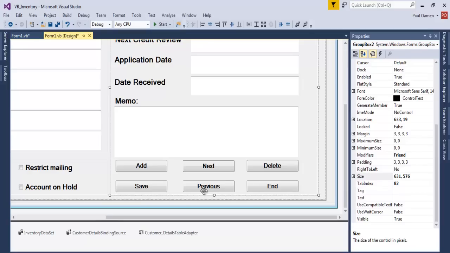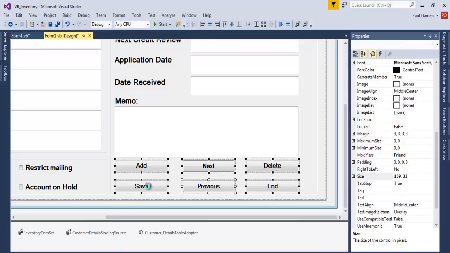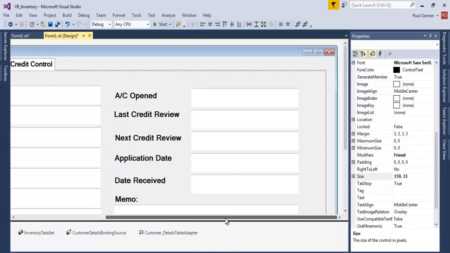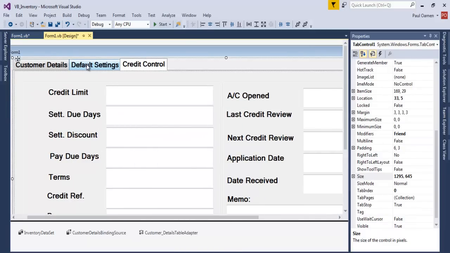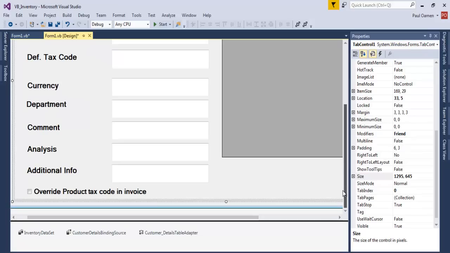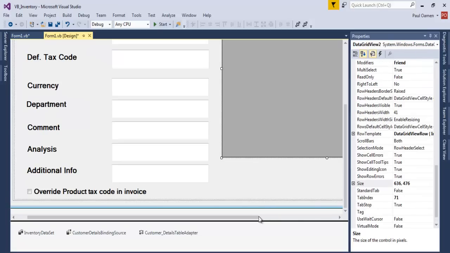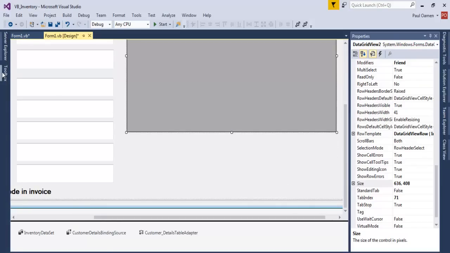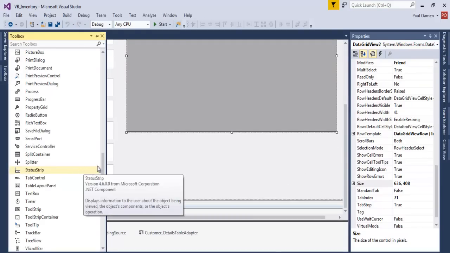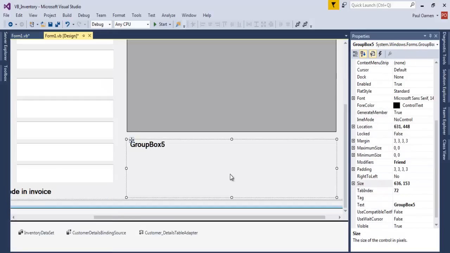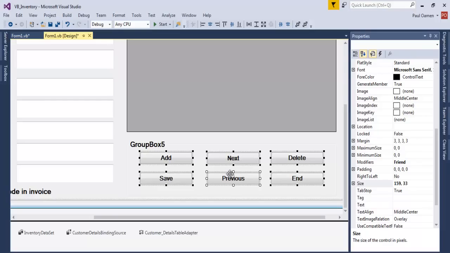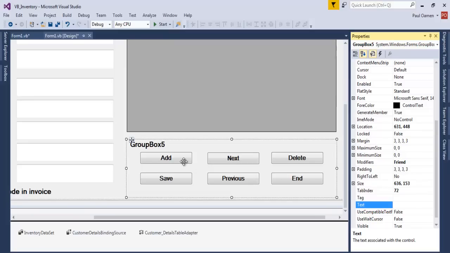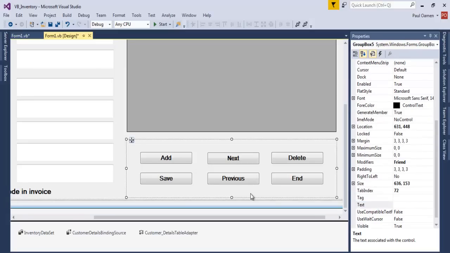Alright, that is fine for this one, so I'm just going to copy that and go to the other tab, control this very one, click on the default setting and come right down here, paste that here. Maybe let's reduce this, add a group box. Let's add a group box in there, and right inside the group box we paste that. Just delete the group box name. Alright, so that should do it. That's fine.